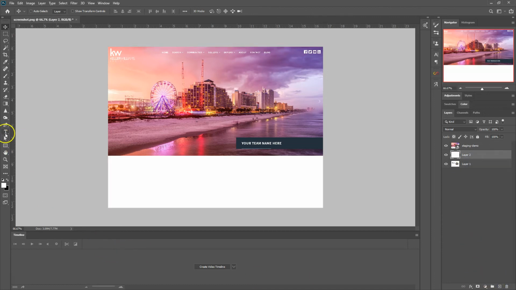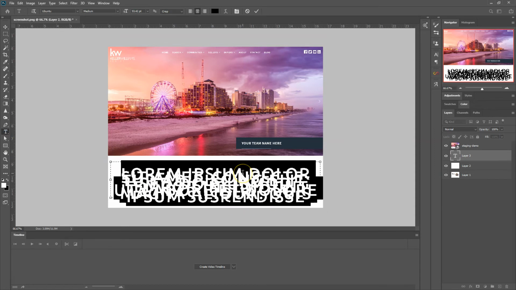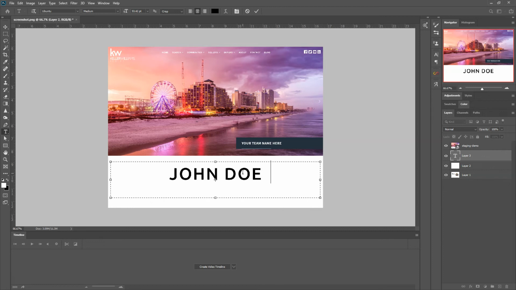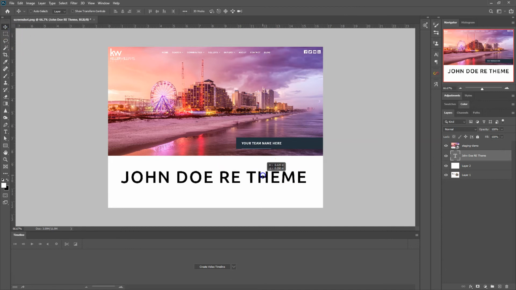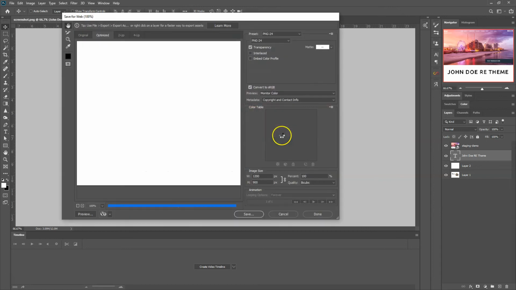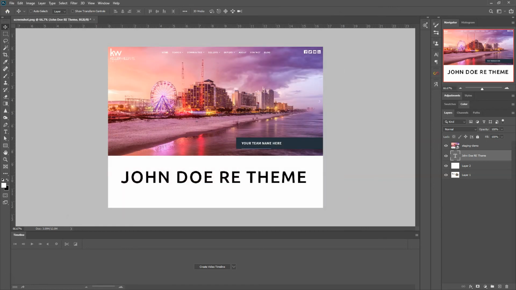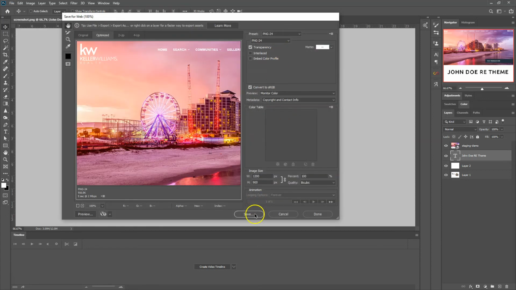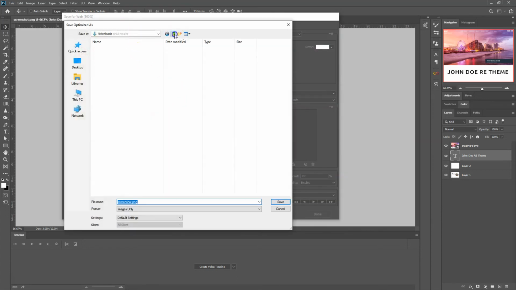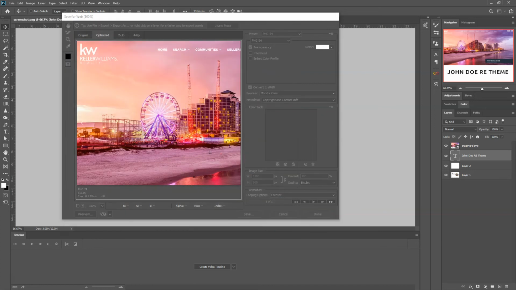All right. I'll just throw in some text just to give you an idea. Perfect. I'm not even going to worry about really centering it or anything like that. We'll just leave it like that. So I'm going to save it for web and devices. Export, save for web. And I'm actually just going to save it in the child theme folder that I opened up. I'm just going to replace it with what's there.